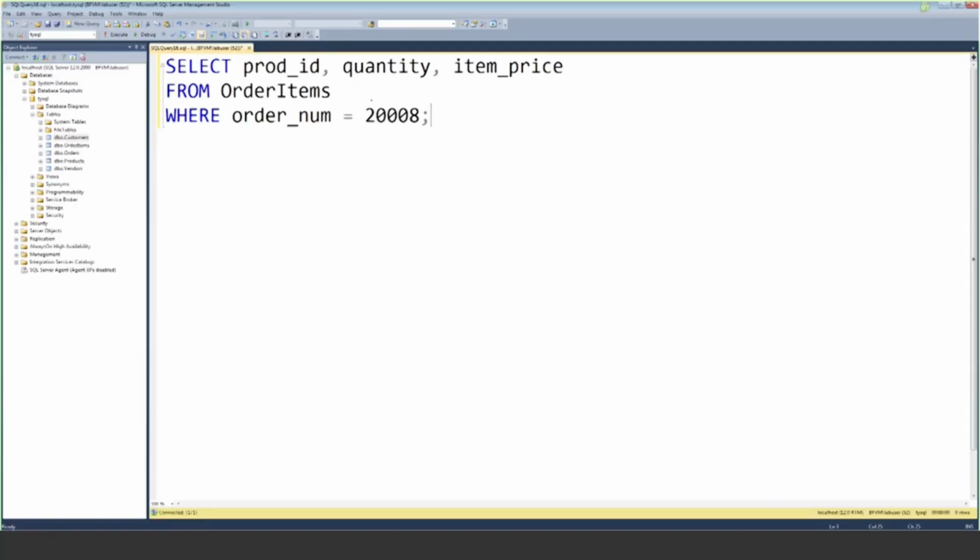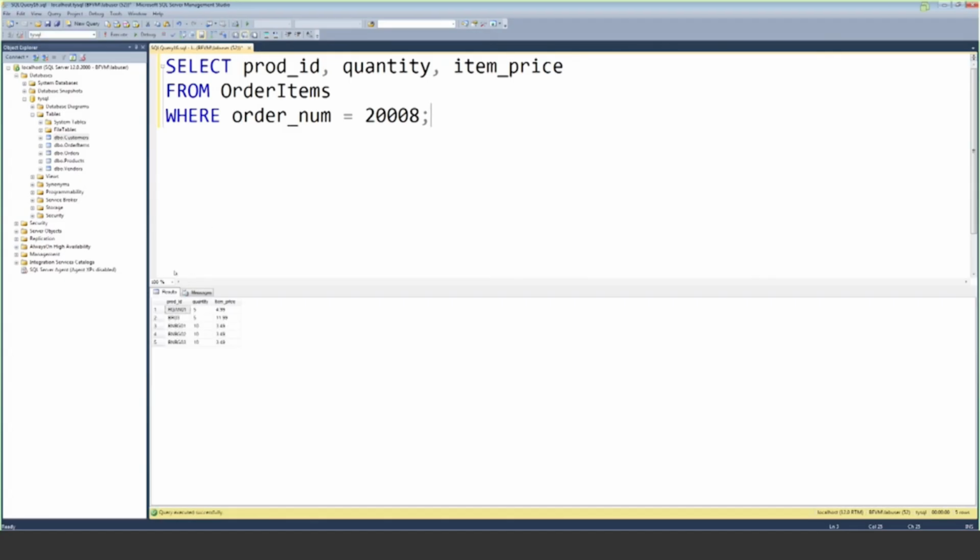Here we're retrieving all of the order items for order number 20008. We're retrieving the product ID, the quantity, and the item price. Let's execute that. And we get back 5 rows. You can see 5 of this item at 439, 10 of that item at 349, and so on. Now, what if I wanted to also return not just the quantity and the price, but the extended price? That is how much this entire set of items costs by multiplying the price by the quantity. I can do that by adding a calculation right inside of this query.